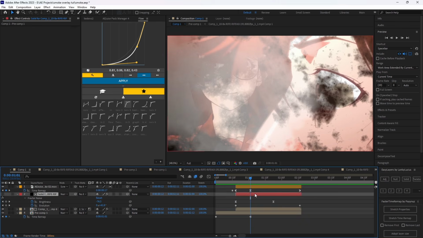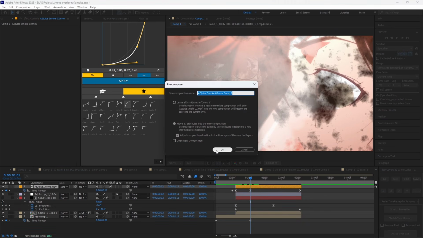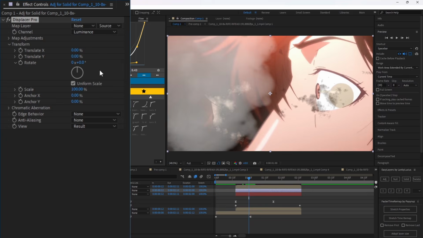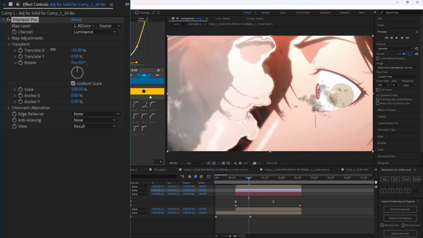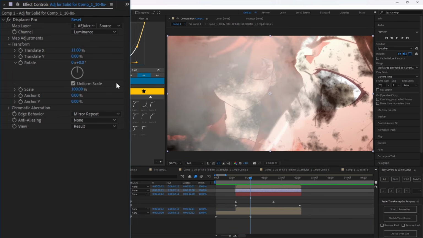So what we're going to do is put an adjustment layer right here, and we are going to pre-comp our smoke overlay. Now we can put this back on screen, and on this adjustment layer, put Displacement Pro or Displacement Map, whichever one that you have. And now we can see that it's affecting the clip in the background. Now that we have our displacement, we're just going to put this to a decent amount. I'm going to put it to like 11.